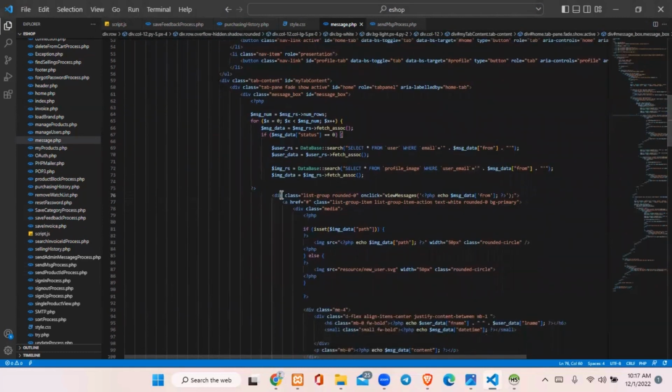Over here I have made an onClick as viewMessages. I have also sent a PHP script with it, a PHP echo of message data from. This is for this onClick, so once we click it, this onClick should work. Let's move on to see the JavaScript codes I have given for this view messages.